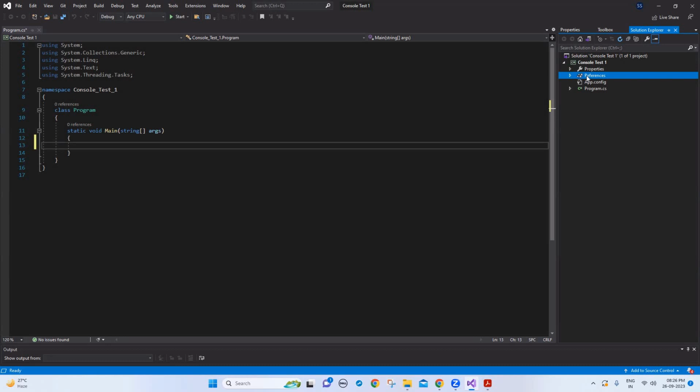So something on which our project is dependent is called a reference. My project is dependent on something, so that will be in the references. Okay, if I need to work with Excel.